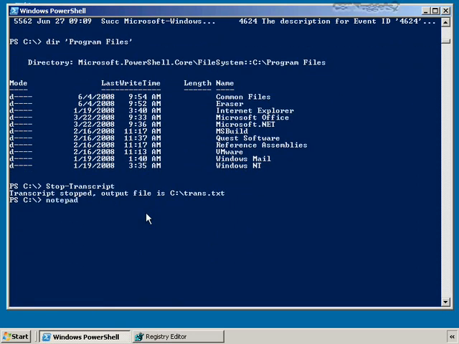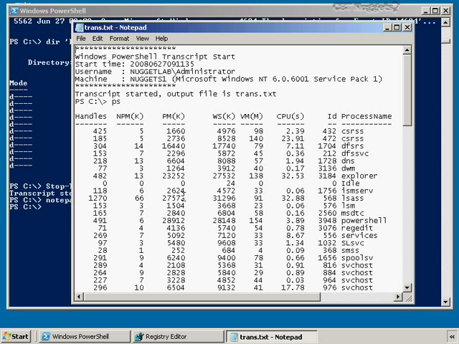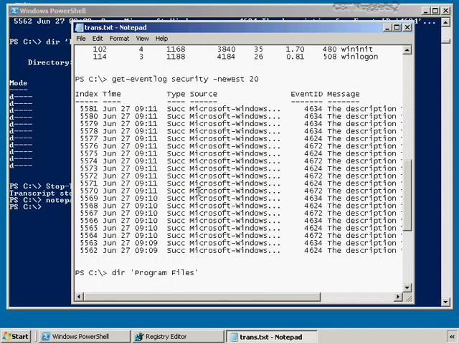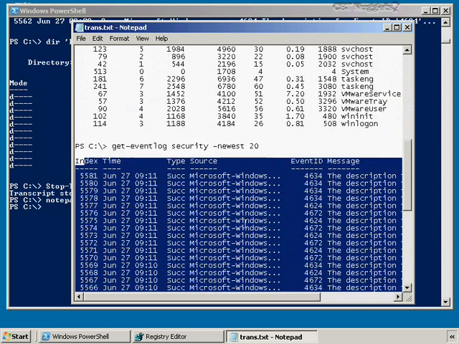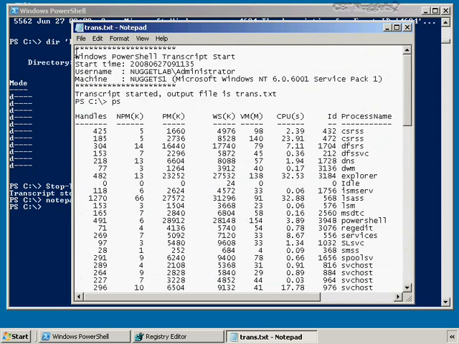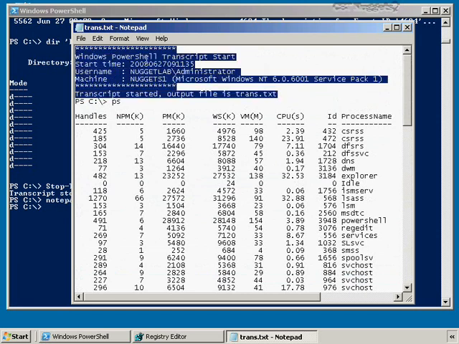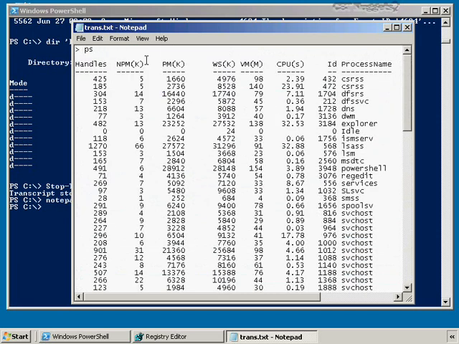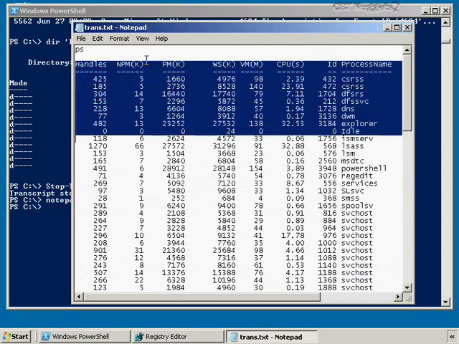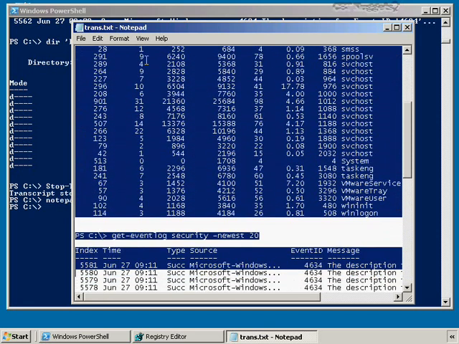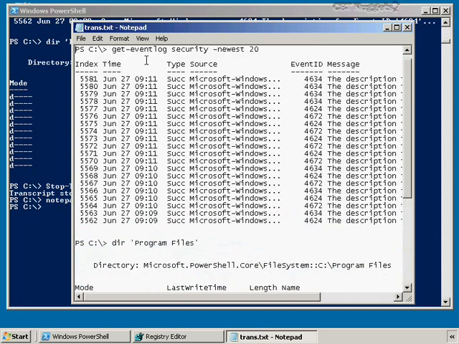Okay, let's open that in Notepad, trans.txt. So I've got everything that appeared in the shell. If the output is what I cared about, there it is. If I wanted to turn those commands into a script, all I would need to do is delete everything else in the text file, only keeping the commands.